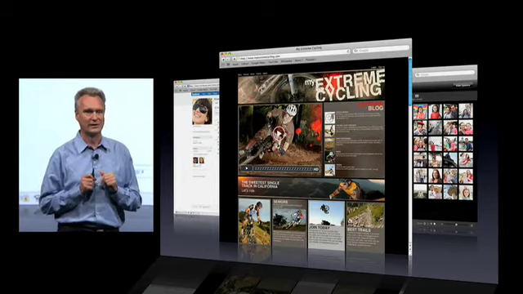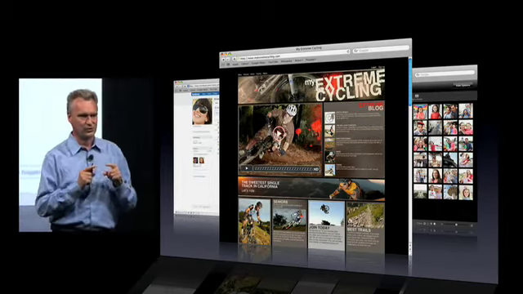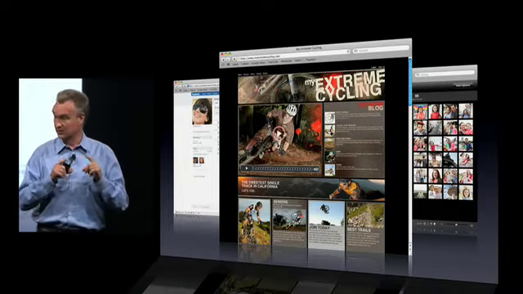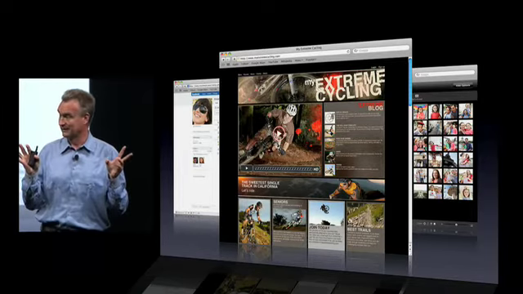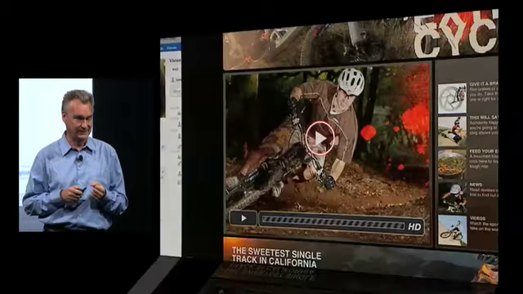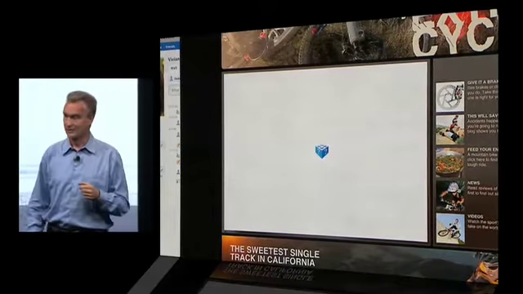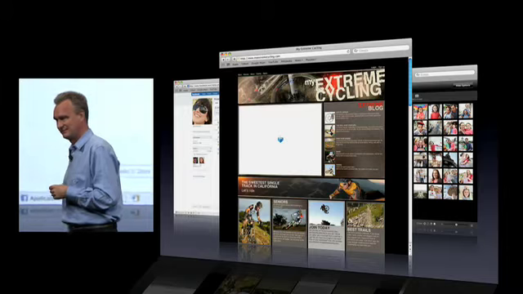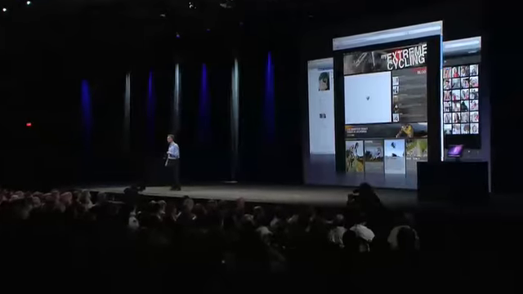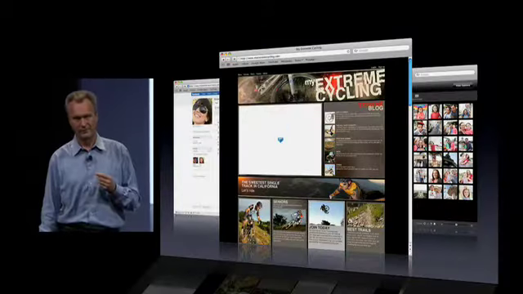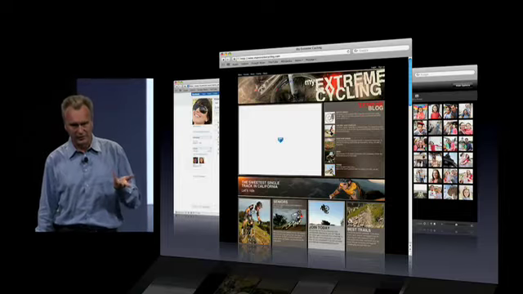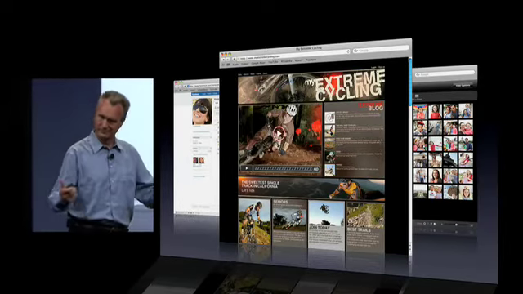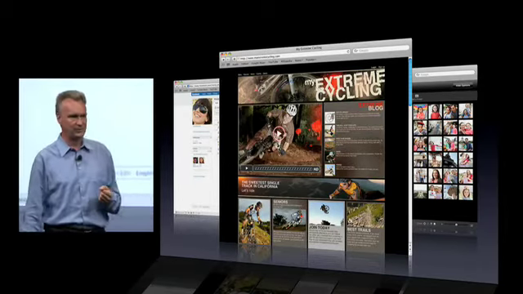Well, let me tell you a little secret. The number one cause of crashes across all of Mac OS X is actually browser plug-ins. So if your plug-in crashes in Snow Leopard, you just get this rectangle, but the rest of your windows are intact. All you need to do is reload that page, and that's it. You haven't missed a beat in your browsing.